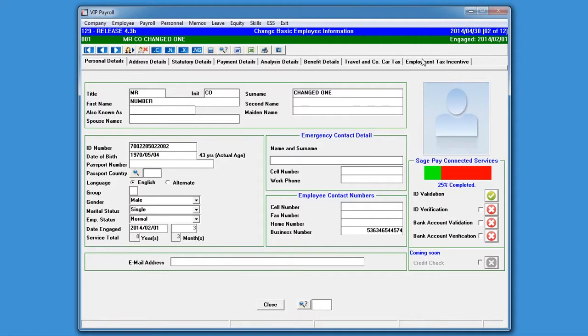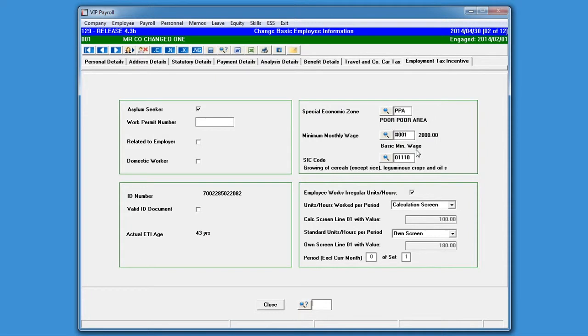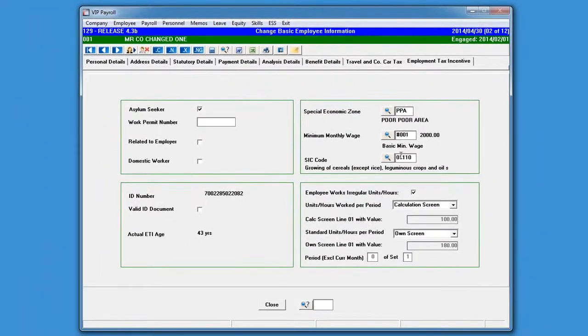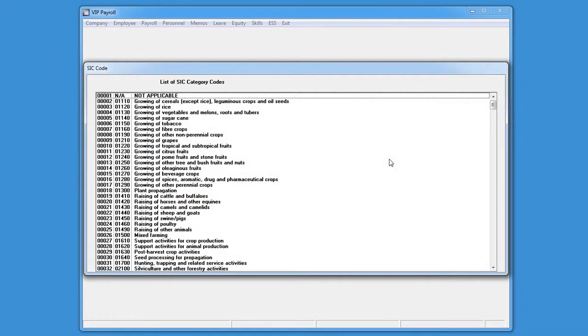Going back to our employee ETI incentive, during conversion, if this field was not 5 digits long, it has been converted to a 5-digit code. In the same manner, if there was no code, it also will have been converted to the 5-digit code as it's saved on the basic company information screen. The list found under the lookup has also been amended to be an abbreviated list only containing the 5-digit codes.